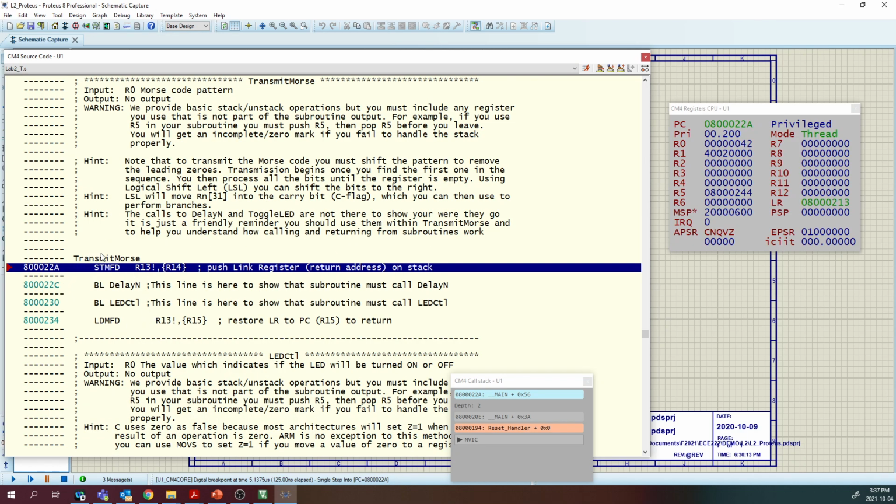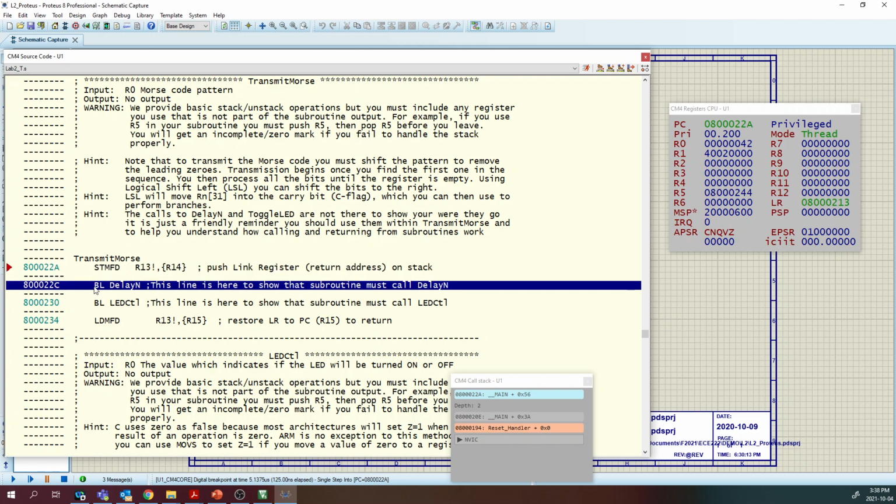And so transmit Morse, this subroutine, will take in the Morse code pattern you retrieved with char to Morse. We're going to process this Morse code that we're receiving in R0, and we are going to send that out to the LED. For that purpose, we need to use delay N and LED control. These are two new subroutines.